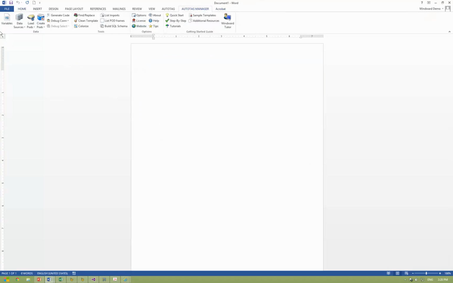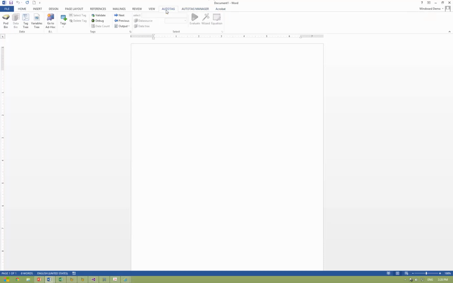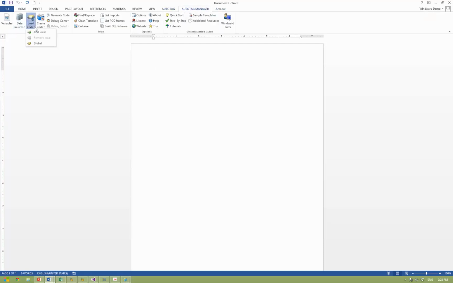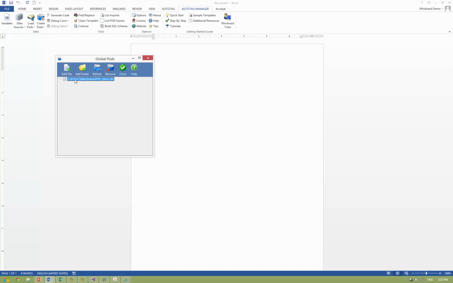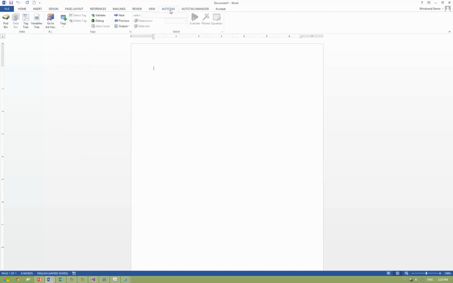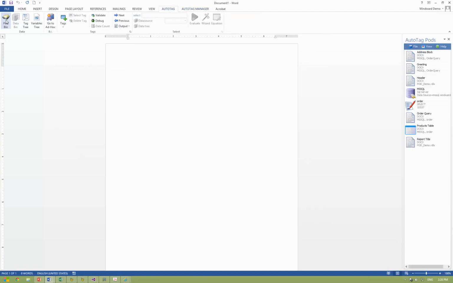They would open up AutoTag. They could either load a pod locally or globally. This allows you to add a pod file that's always available every time you open Office. That's what I've done here. At this point, I can click on the pod bin and I can quickly recreate this document. Connecting to my data source, you'll notice the data source bin is gray. No problem. Drag and drop, and the data source is automatically connected.